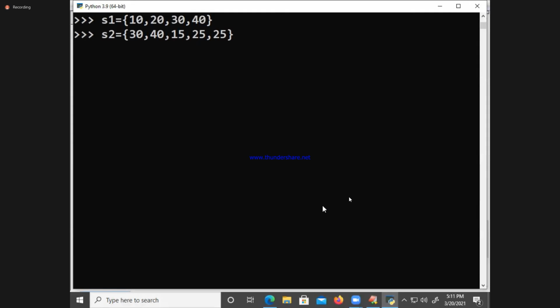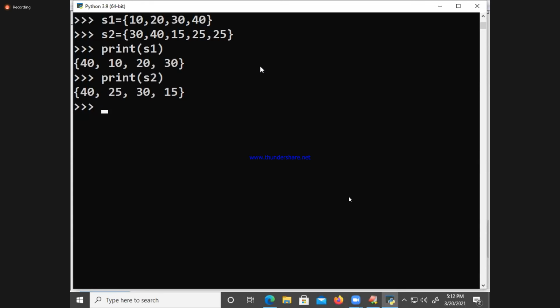Kaushal, I am asking you, can I take 25? Come on. No, why? 2 times 25 is coming. Even if I take it, not a problem. It will come only one time. Print of S1. So elements are coming. Print of S2. Elements are coming.